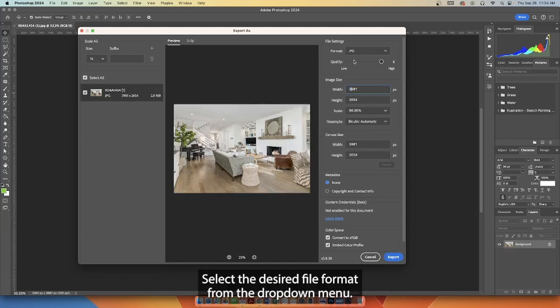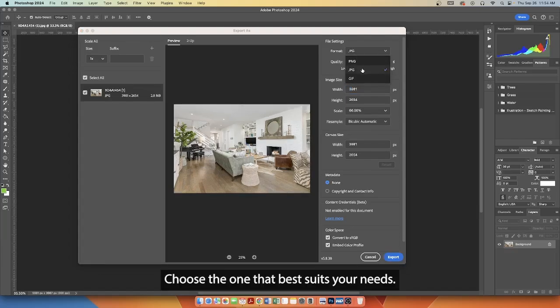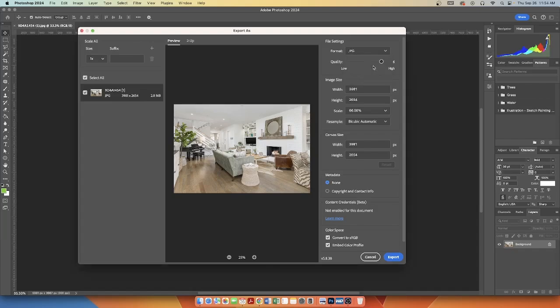Select the desired file format from the drop-down menu. Choose the one that best suits your needs. Adjust the quality settings. Use the quality slider to adjust the compression level. Lower quality means more compression and a smaller file size, while higher quality means less compression and a larger file size.